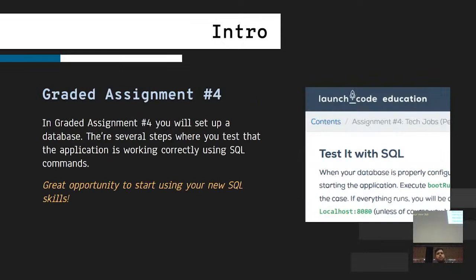So graded assignment four, it's on the horizon. In that assignment, you will set up a database, and there are several steps in which you will test your application using SQL commands. So just as a heads up, this is a great opportunity to start using your new SQL skills for that assignment.